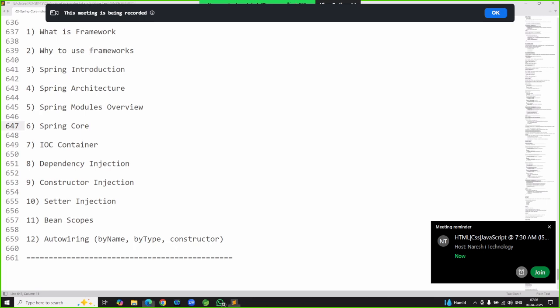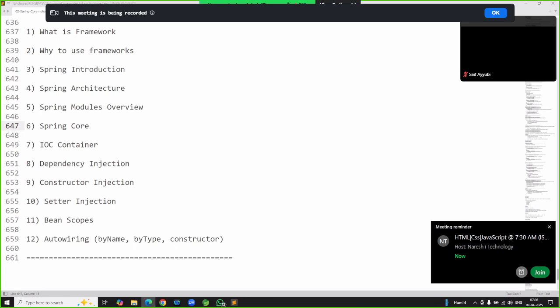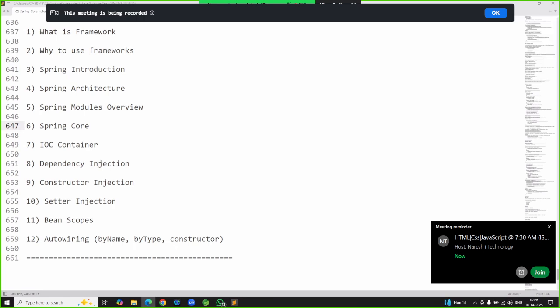Spring Core module, Spring Context module, Spring Data JPA module, Spring JDBC module, Spring AOP, Spring WebMVC, Spring REST, Spring Cloud, Spring Batch, Spring Security. Like this, there are so many modules available in the Spring framework.